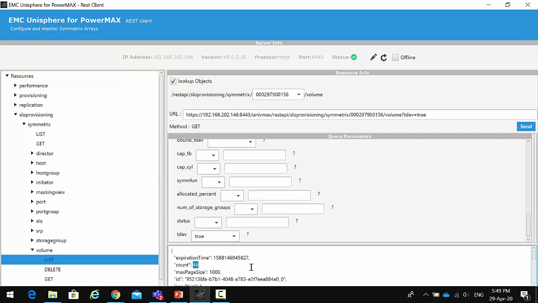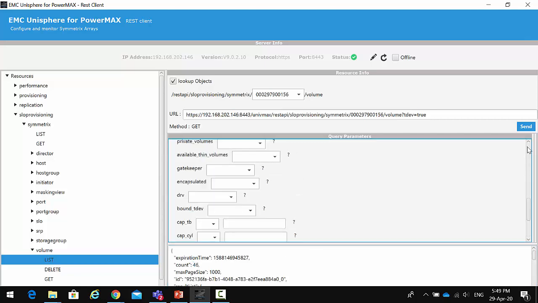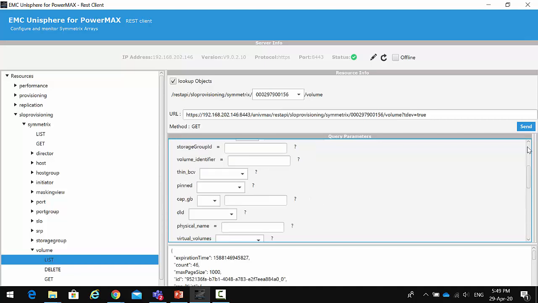For example, we want to list only TDEVs with a capacity larger than 10 gig. That's the URL.